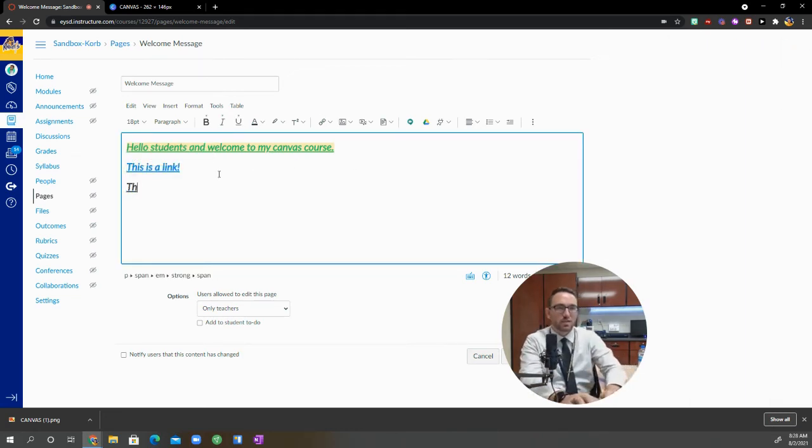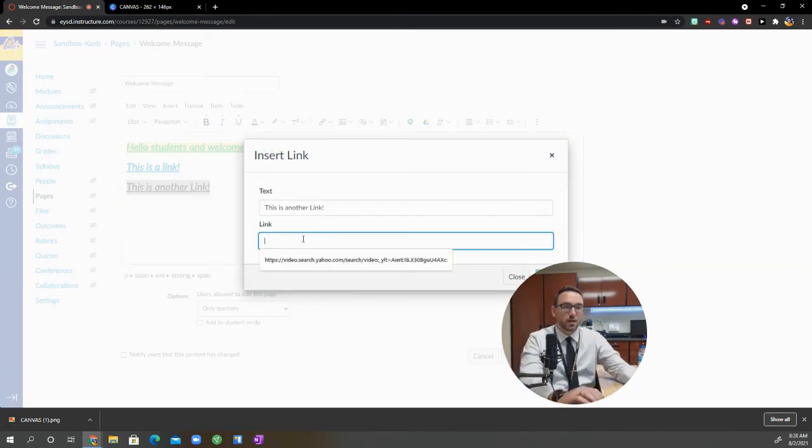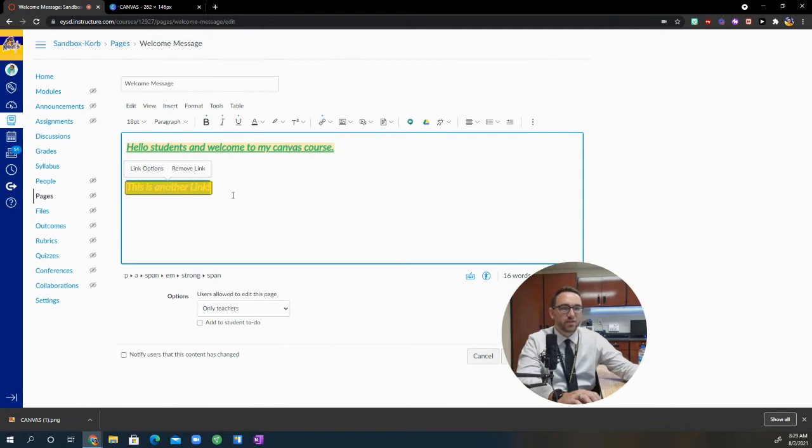You can also say this is another link. If I highlight this, cool thing, you can navigate to external links as well. You can say that this is www.google.com. And we can save that information. Boom, if I click that link as a student, it's going to take me to google.com or whatever link I want. All right, let's keep going.